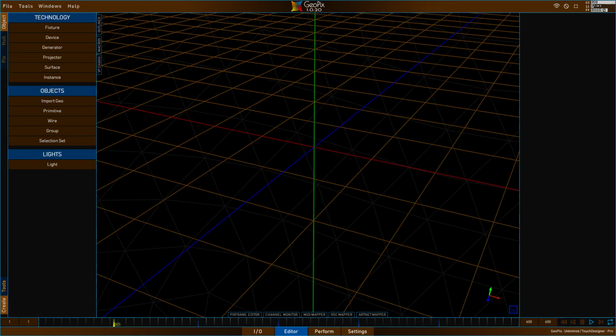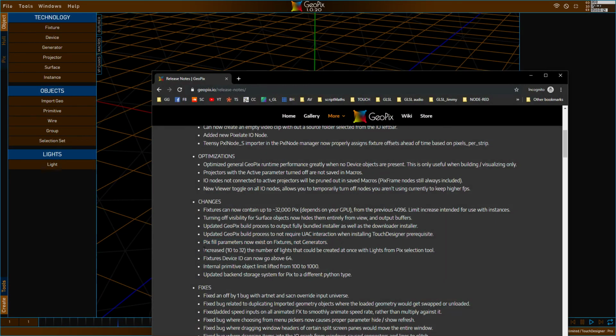Okay, almost through here. So we increased the limit for generating lights from pix selection from 10 to 32. Probably not something you'll ever run into. Fixture device ID can now go above 64. It was capped at 64 before. Previously, you could not make more than 100 primitive objects. Now you can make 1,000.